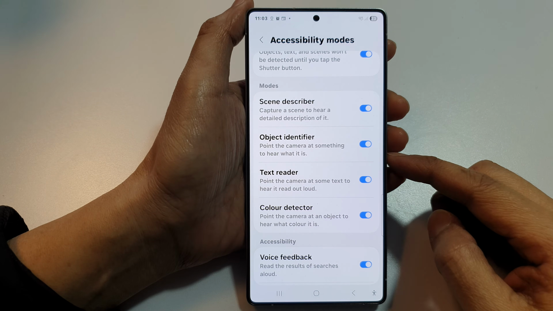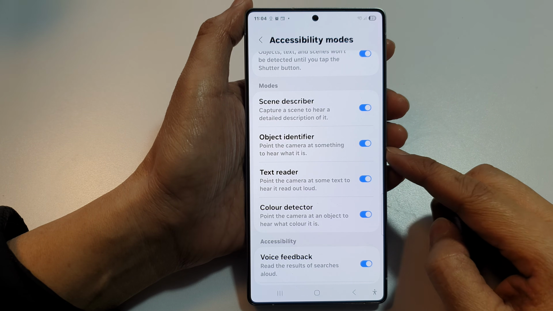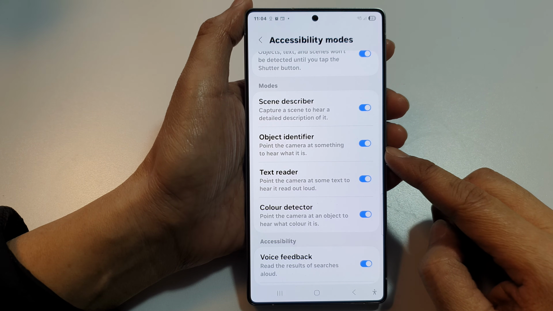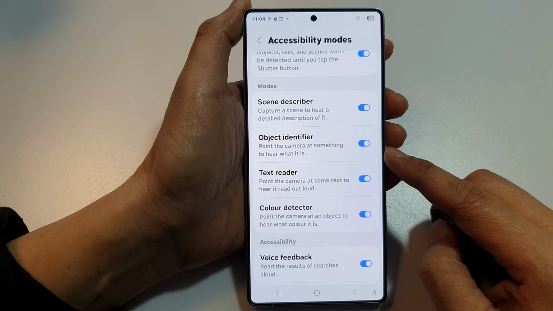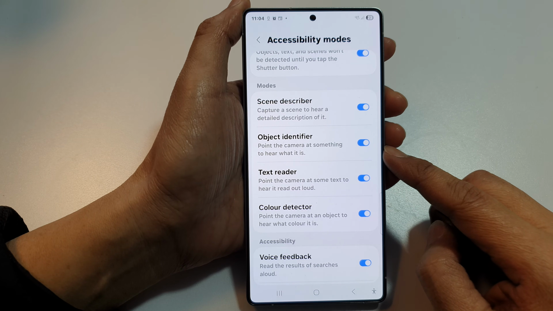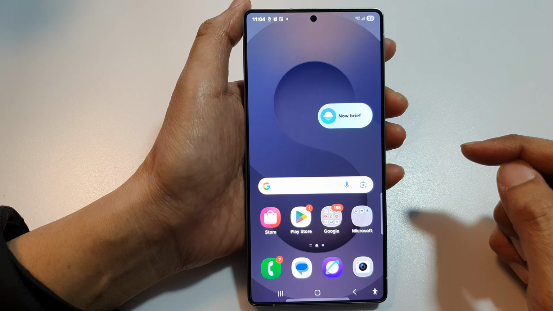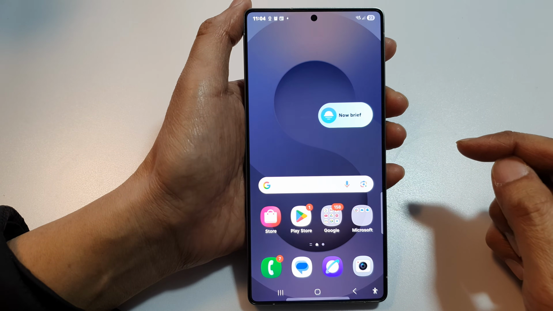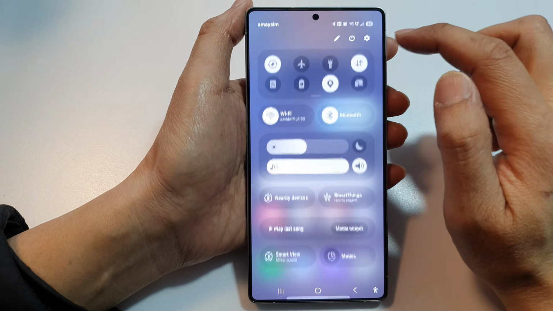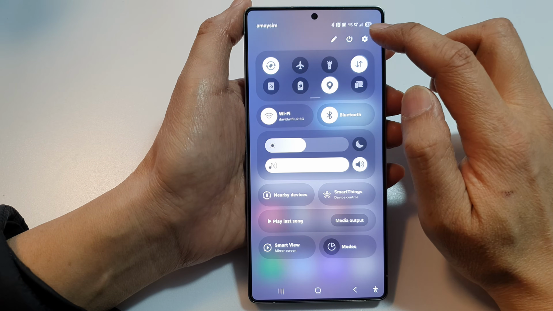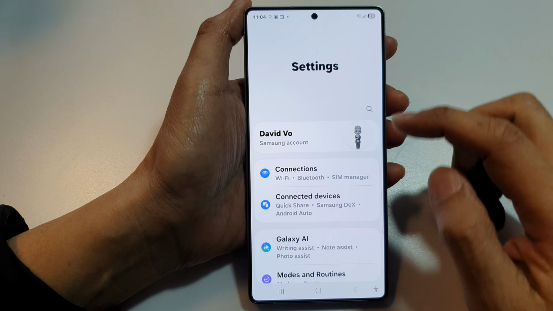How to enable or disable Bixby Vision Object Identifier on the Samsung Galaxy S25, S25 Plus, Edge or Ultra. First, tap on the home button to return back to the home screen. And from the home screen, swipe down at the top to open up Quick Settings. In here, tap on the Settings icon.